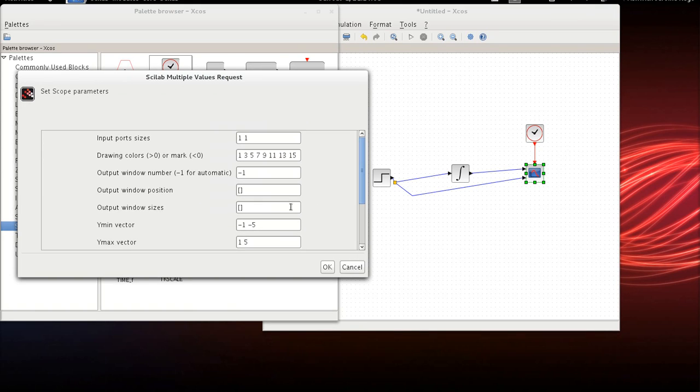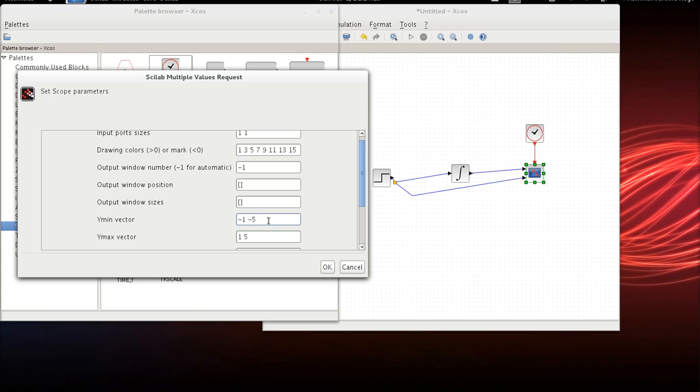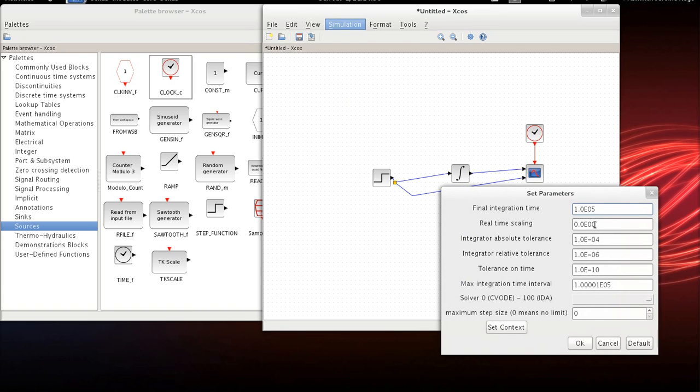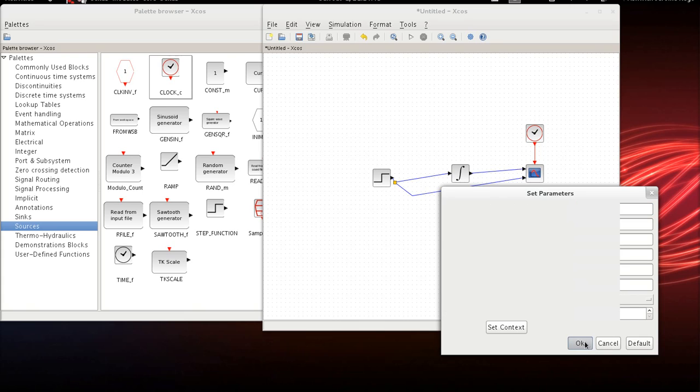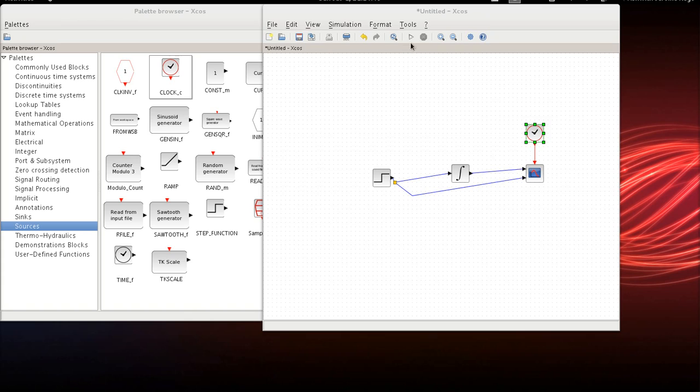I'm not really going to go into much detail. There are two inputs on the scope. We've connected the input of the integrator to one input of the scope, and the output of our system, the integrator, to the other input of the scope. I will want y max to be a bit larger. So let's say this is 1, this is 100, and this is 10. And I would want my simulation to stop in, let's say, 100 seconds. All this is fine, and let's see what this gives us.